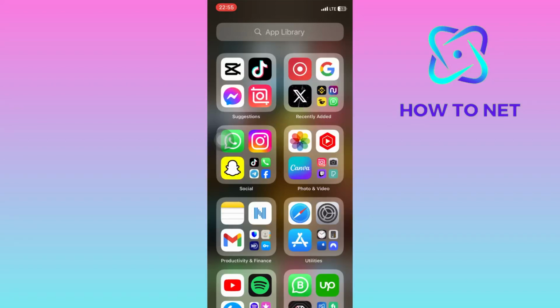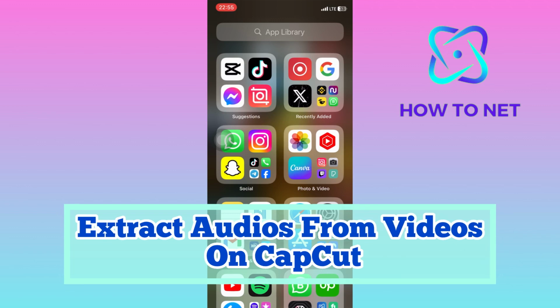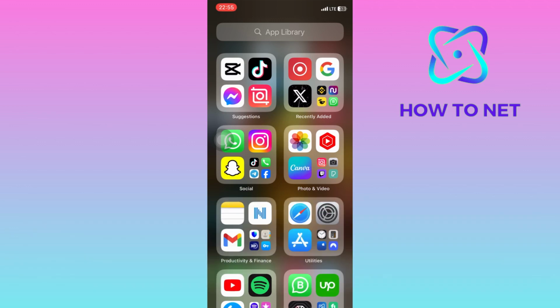In this simple video tutorial, I'm going to share with you how you can extract an audio from videos in your gallery on CapCut. You can simply create an audio out of videos on CapCut in just a few simple steps. To do this, simply open up your CapCut.